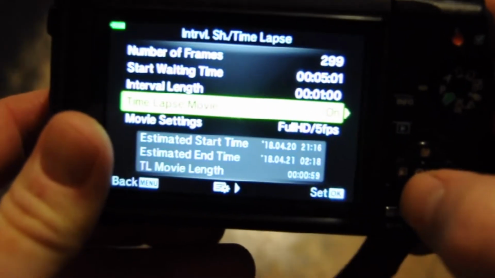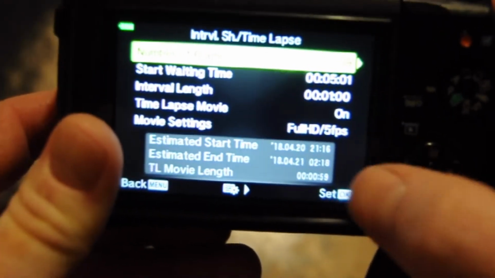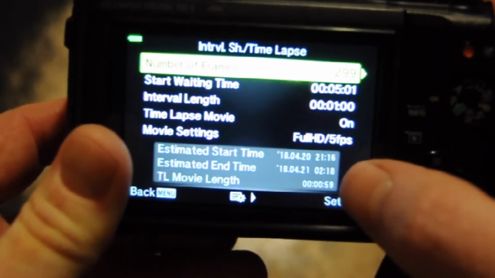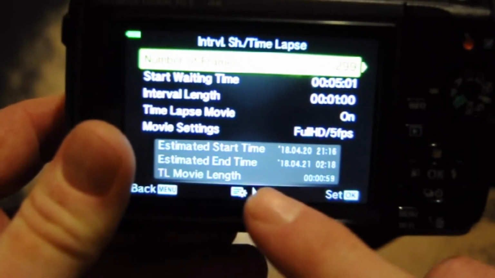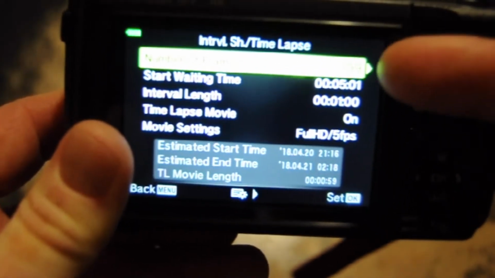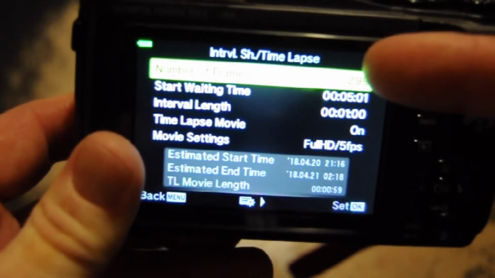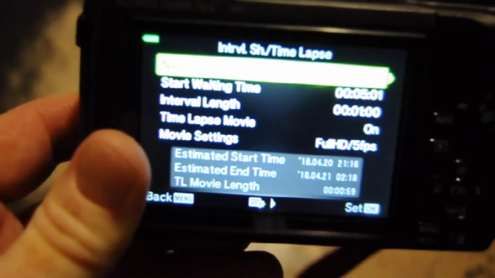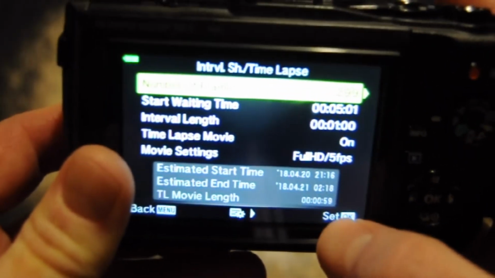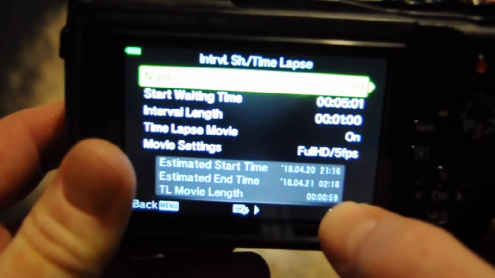Now the last thing is the bottom section here, and the very bottom section on the screen shows the estimated length of the movie based on your current settings, so the number of frames per second you set in your movie settings, and the number of frames you told it to actually take. So in this case, it's estimating about 59 seconds for the finished video length.